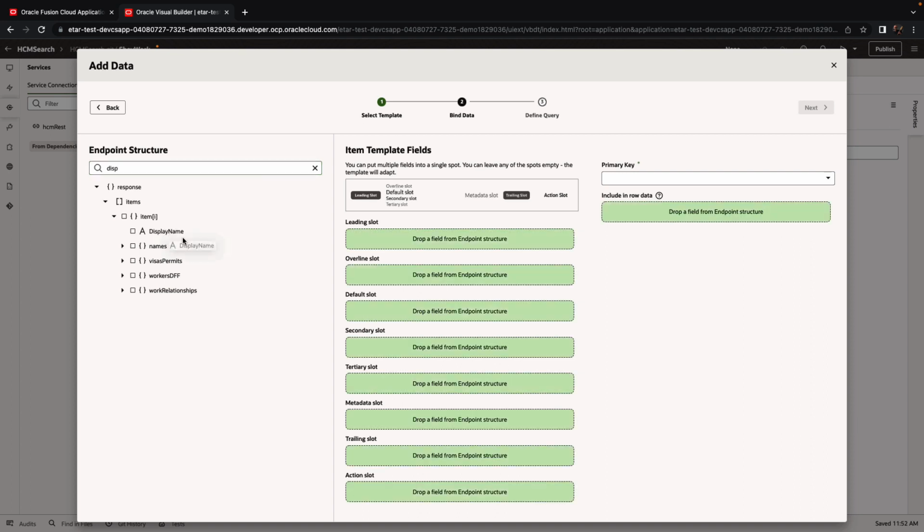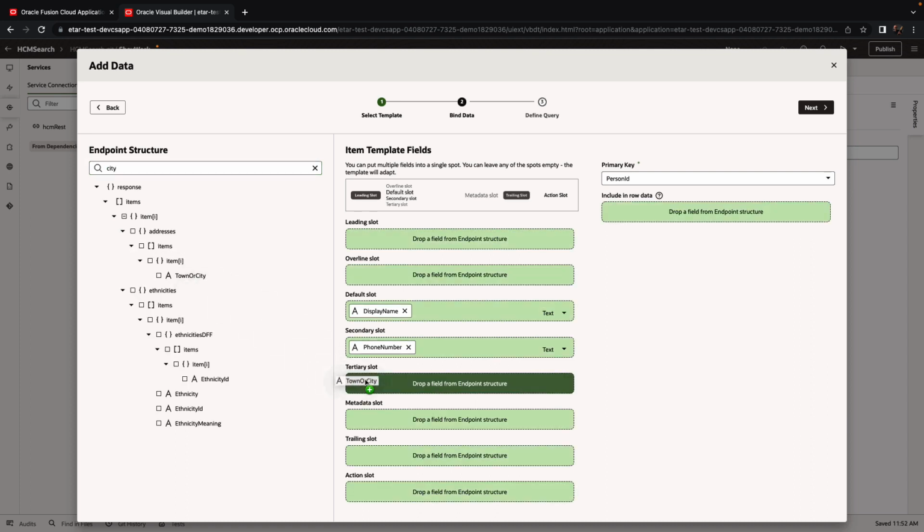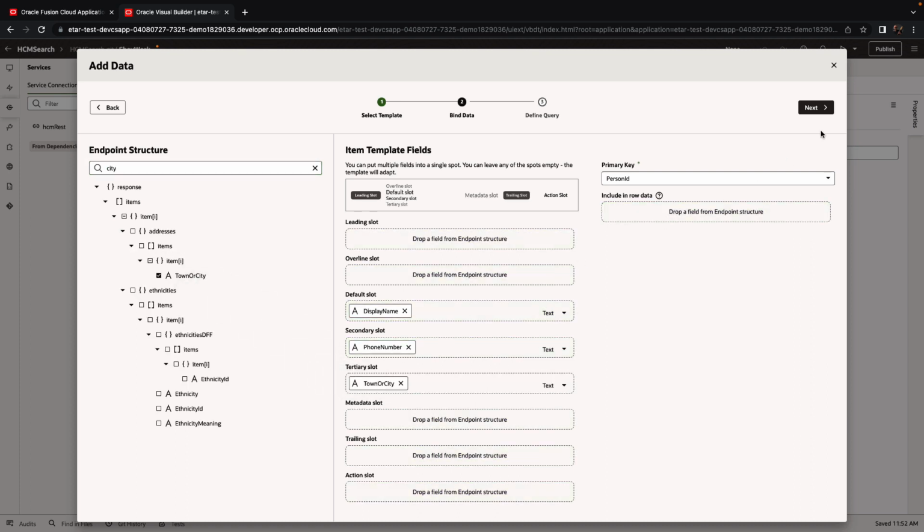We're going to pick up the display name, which is the name of the employee, and then we're going to look up the phone number, put it in the secondary slot, and in addition, we're going to want to know which city the employee is working in. So we're going to pick up this piece of information and put it over here in our template.